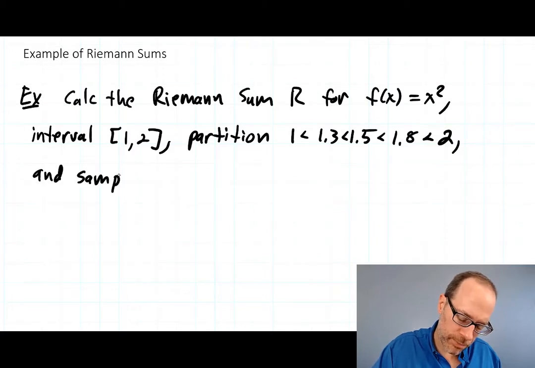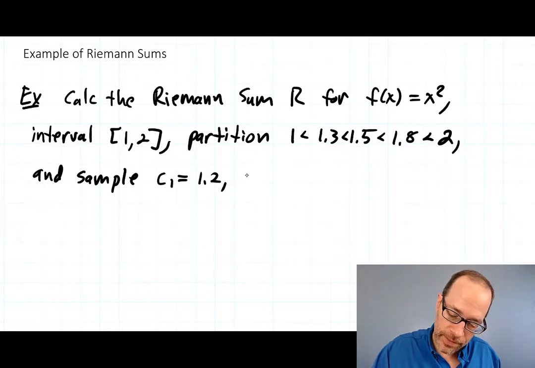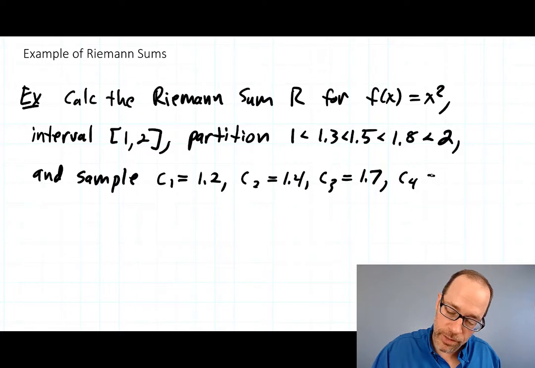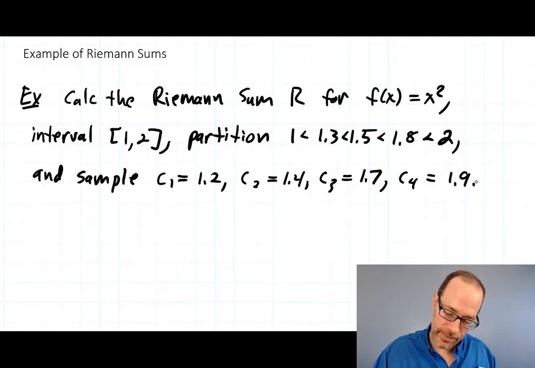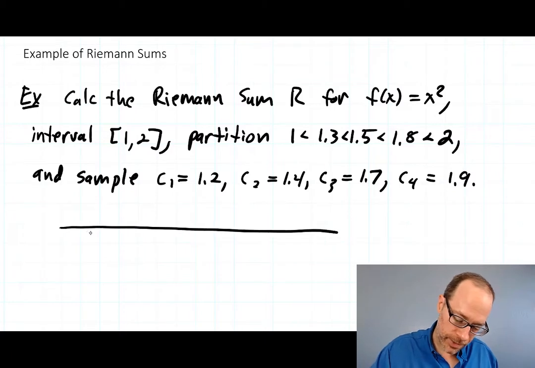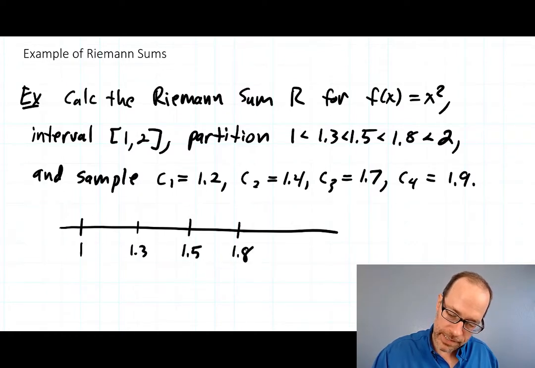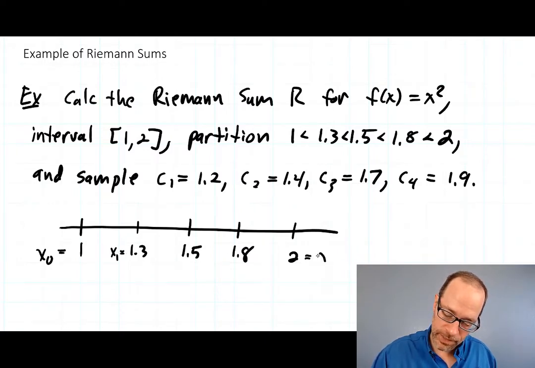or sample points rather. So C1 equal to 1.2, C2 equal to 1.4, C3 equal to 1.7, and C4 equal to 1.9. So you should really have in your mind a picture here. You're going from 1 to 1.3 to 1.5 to 1.8 all the way to 2. These are your x's, x0, x1, x2, etc. all the way to x4.